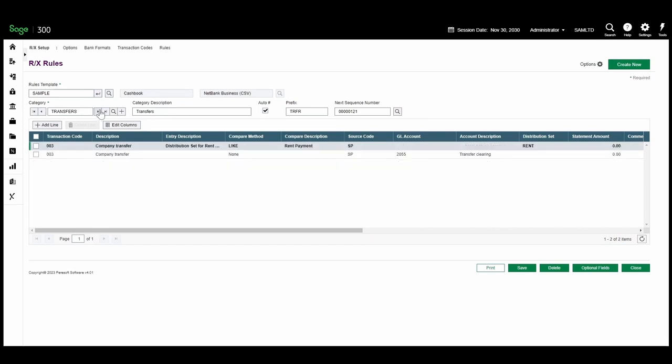Users will be able to create their own rules to match entries on their bank statement and automate creation of transactions within Cashbook. You will either use many existing bank formats that Peresoft has developed, or if your bank format is not available, Peresoft will develop it for you. You would then set up your rules template to use the bank format you need for the bank statement import file to be imported correctly. Here, we are using the NetBank Business CSV format.